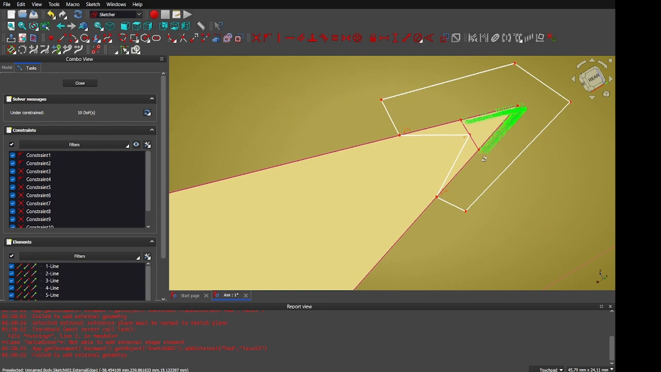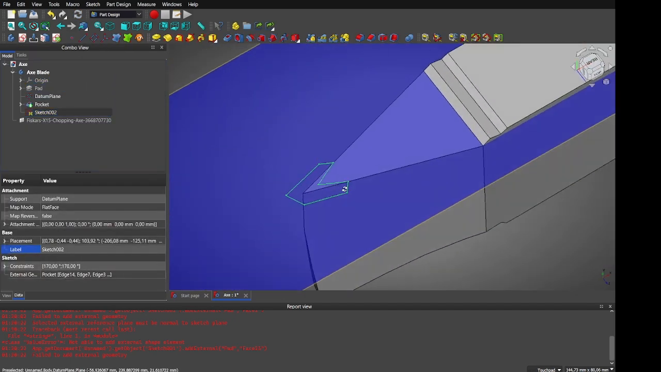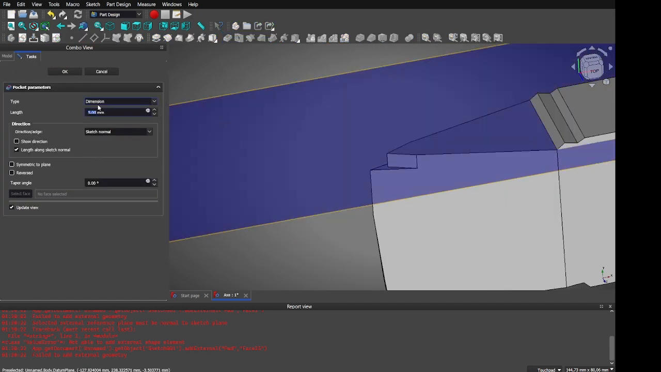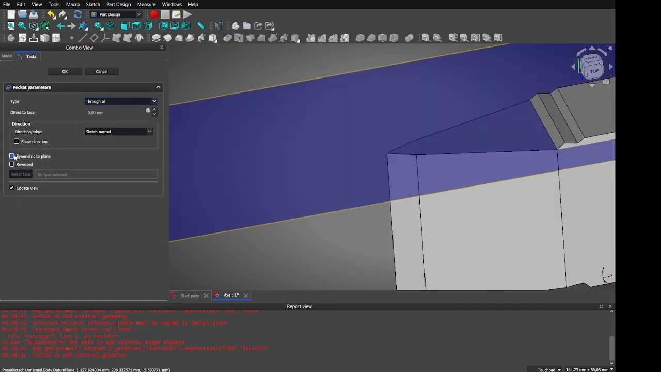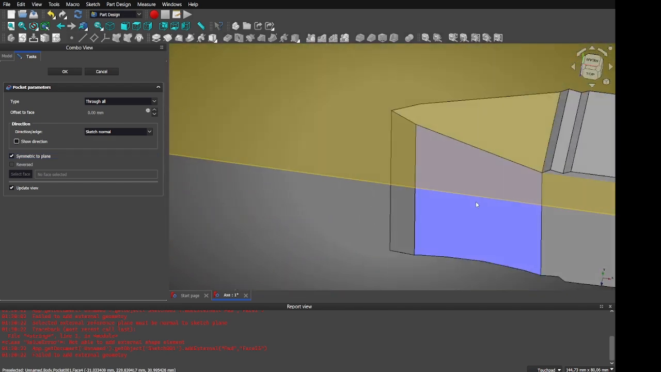So this is the sharper curve. Also the constraint about degrees can be here up to 170. Okay, now we have, and this can be really sharp. So roll and symmetric to plane, we get a sharp curve.